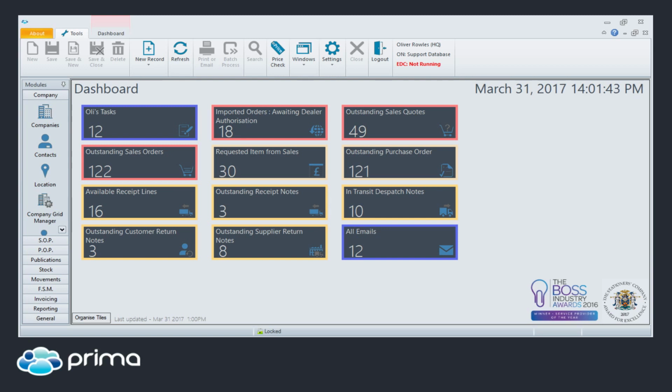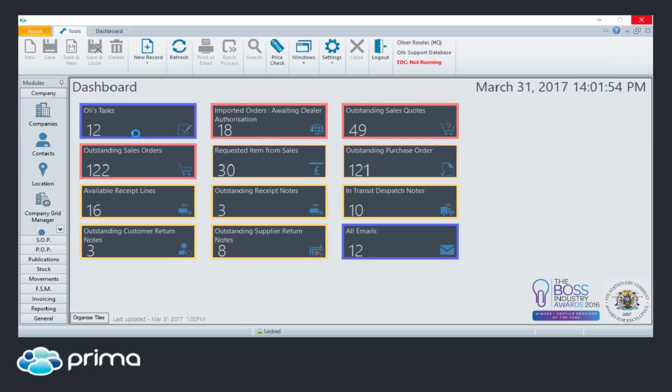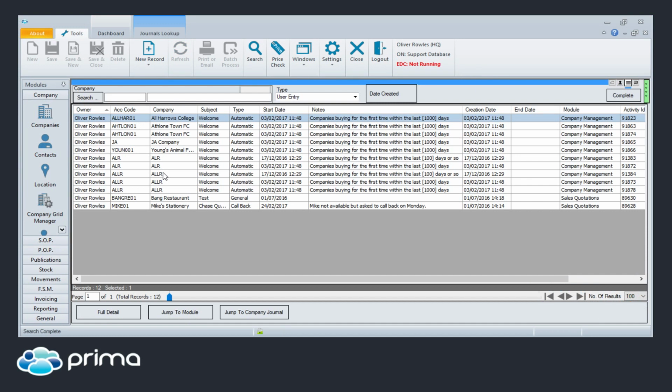First of all, what we're going to go through is there's been big updates to the journals. As you can see on my dashboard, I've got my tile set up for the journal. If I just open that and go through to the journals area, as you can see, all the journals that are assigned to myself are showing now in the grid.